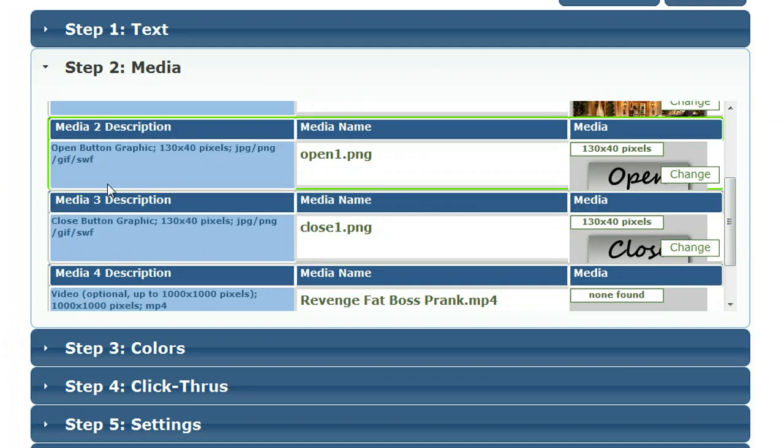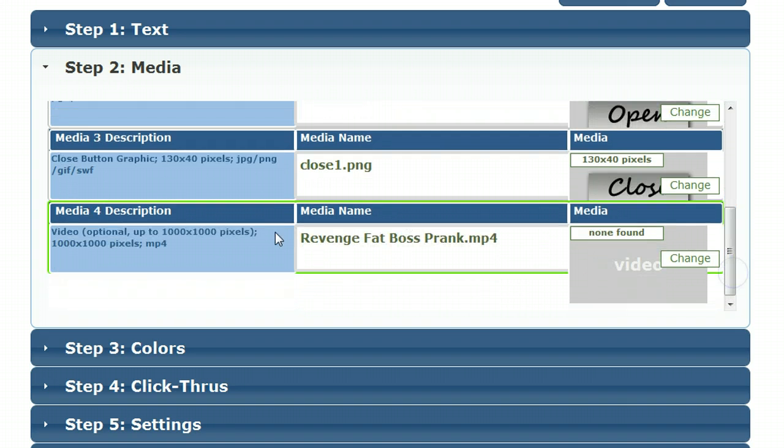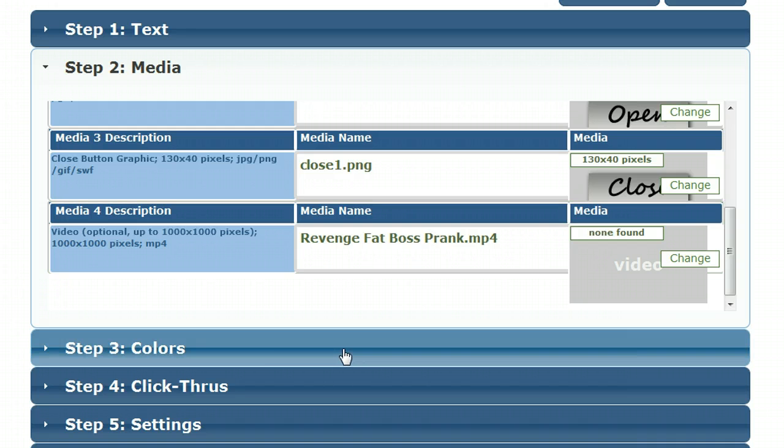As we mentioned, you now upload your own open button graphic and close button graphic. These are 130 by 40 pixels. Again, JPEGs, PNGs, or GIFs are what we recommend here. And then finally, this template has an optional video component as well. So again, you can upload a video of any size up to 1,000 by 1,000 pixels. Instead of FLV video, you're going to upload an MP4 video file, and this is where you'd add that if you want to include a video inside this ad.